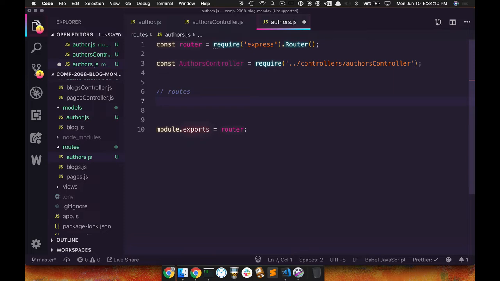We're only going to have 2 routes. One will point to the new action, and the other is going to point to the create action. And I'm going to let you write those for yourselves. I'll give you 2 minutes to write those 2 actions for yourselves. If you forget what they look like, go look in the blogs controller. That should help you.